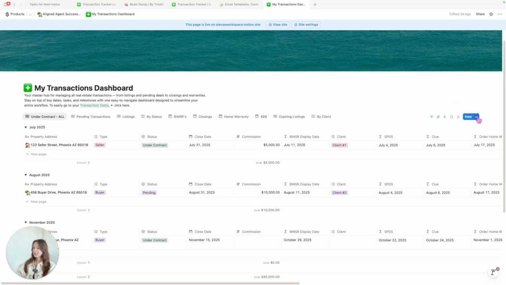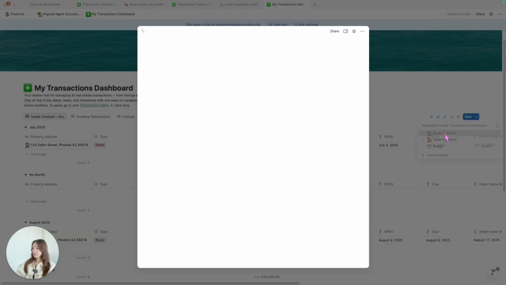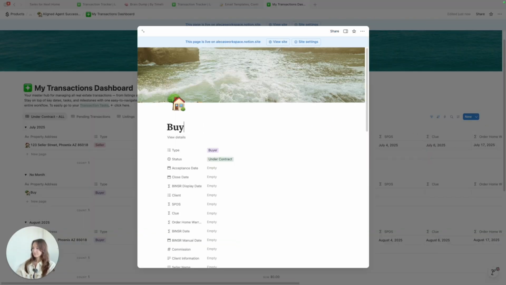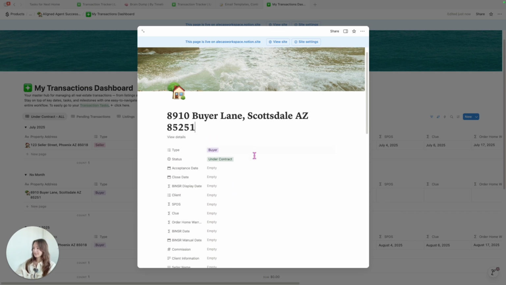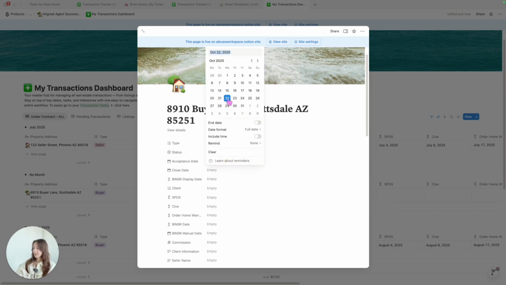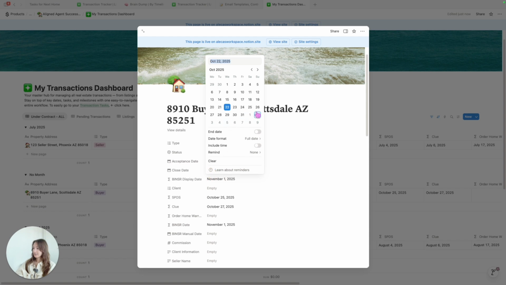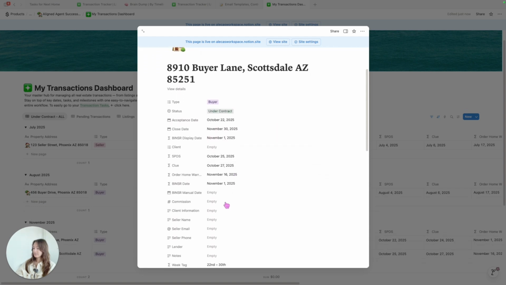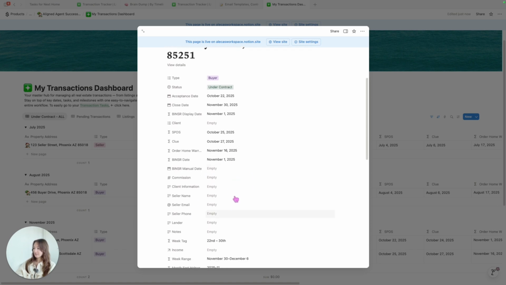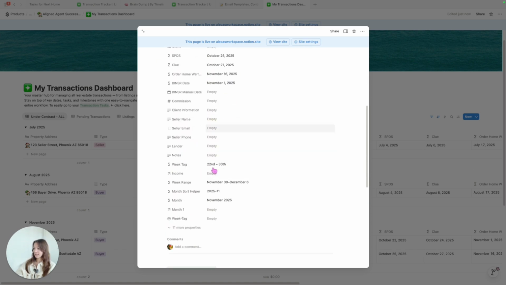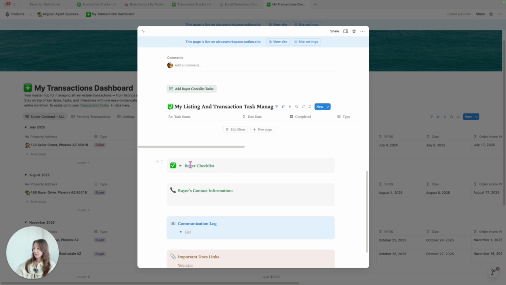So we'll go ahead and just do a buyer transaction just so I can show you. So we'll do a new buyer checklist. Okay, that is a fictional address, obviously. So we'll make the acceptance date today, and the close date, we will say the end of November. Okay, so now obviously you'll want to go and fill the rest of this information in. That part has not changed. Nothing else has changed except what you do here.